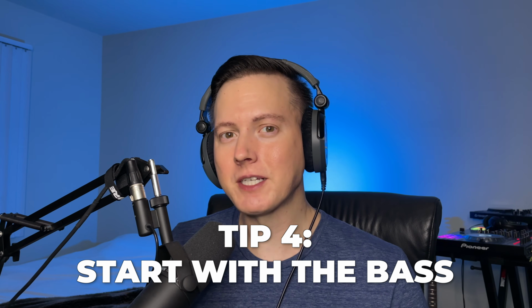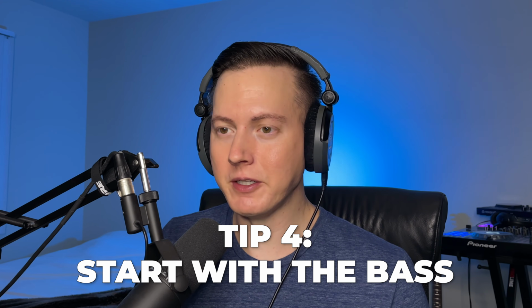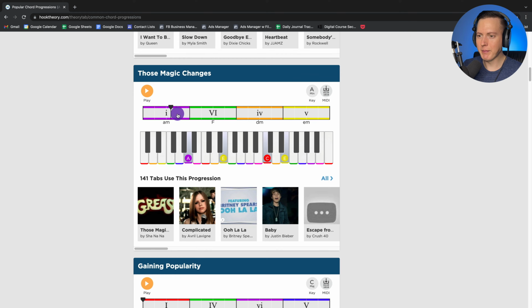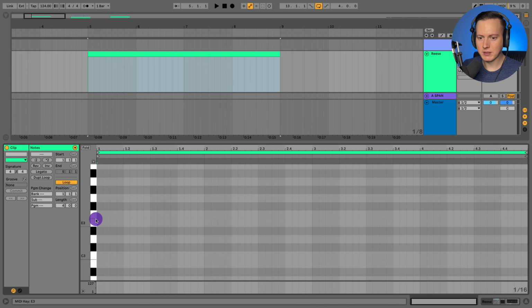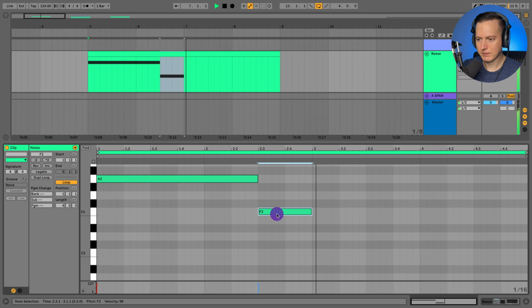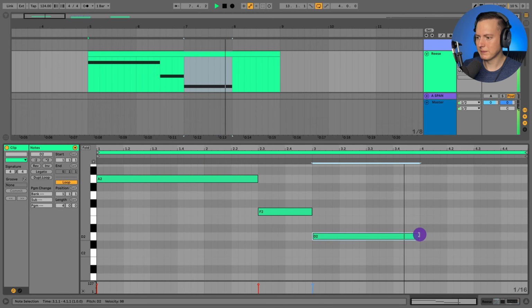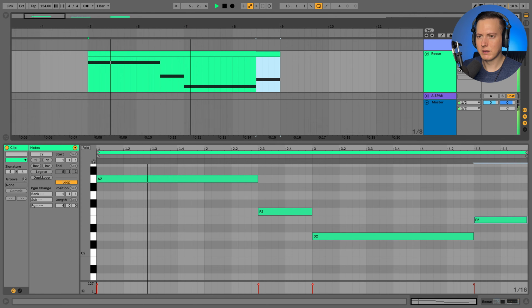So tip number 4 is actually going to be to start with the bass. So you saw my chord progression there and I'm actually going to use the root notes of each of those chords. So let's go back. We have A minor, F, D minor, and E minor. So that means A is going to be my first note. So let's go ahead and put in an A. And let's do E minor, so that's going to be that.